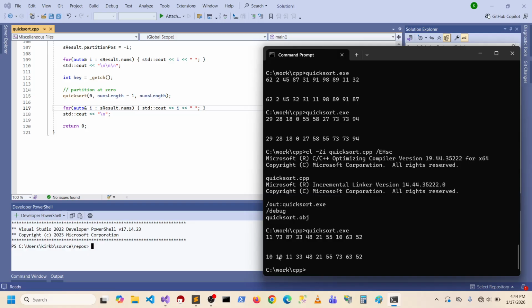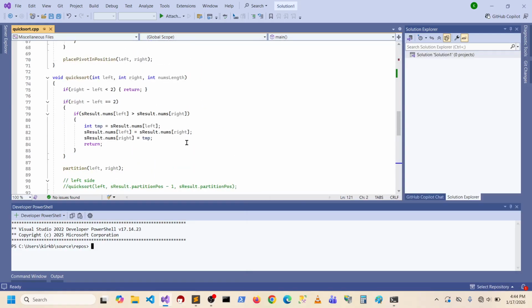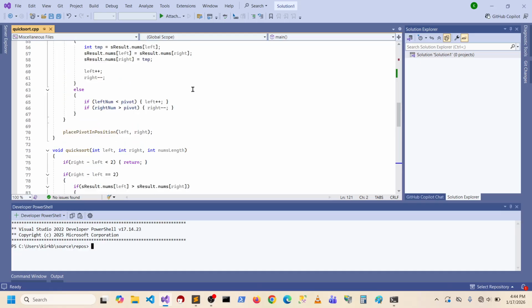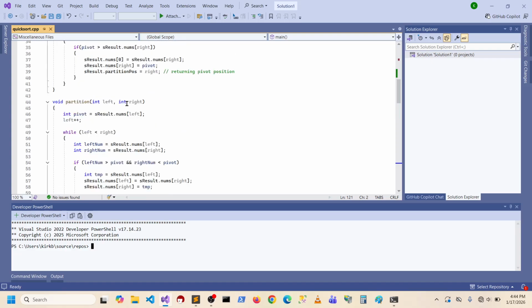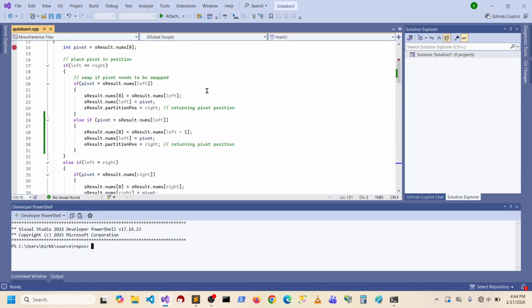Well, it shouldn't have two tens. We lost our 87. All right. Please tell me I didn't mess up the swap. Really? Okay, which one was it? This one? No. Right here. So num 0 equals num's left minus 1. Because left is always on that high number. It's 1.